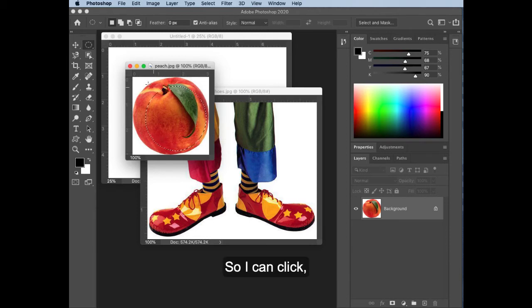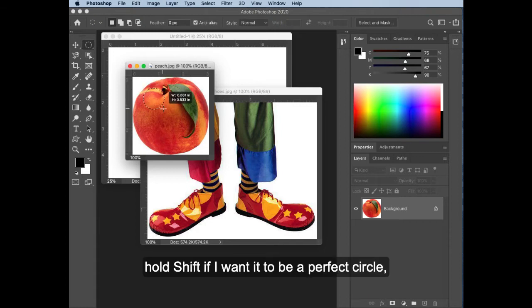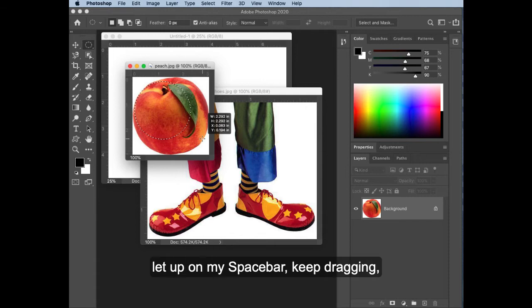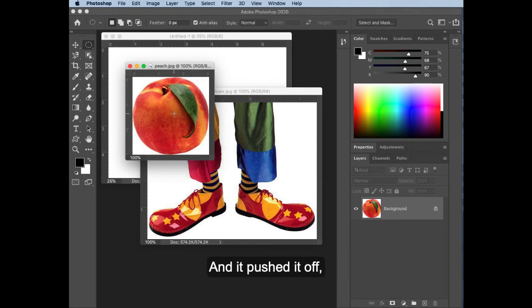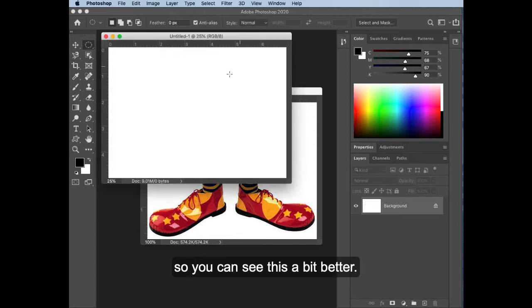So I can click, hold Shift if I want it to be a perfect circle, reposition using my space bar, let up on my space bar, keep dragging, my mouse is still held down. If I hold Alt, it actually will drag from the center and push it off. Okay, so you can see how it's dragging it out. Let's just go to this white background so you can see this a bit better.